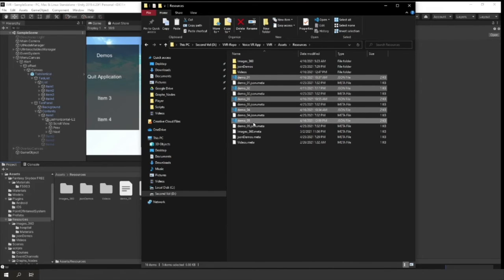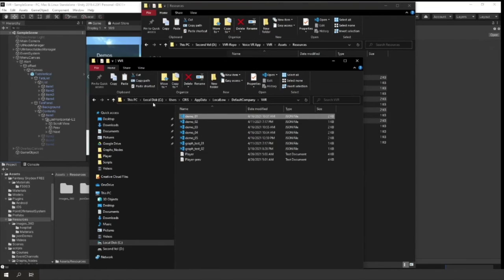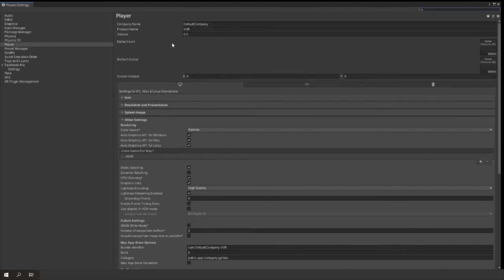and just copy them into this directory, right? It's going to be on your local disk, Users, then your user, as you are in Windows. Go to the AppData folder, which is hidden by default, LocalLow, and then here I should change this to FIU, and you could change it in Project Settings, Player, right here.